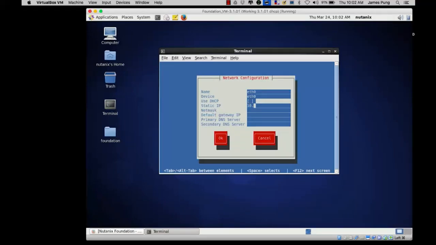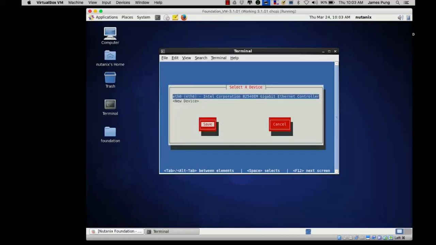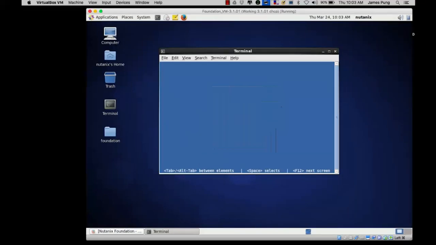Now you want the static IP address to be in the same subnet as the rest of your controller virtual machines and hypervisor ESX. So I'm going to give this the IP address of 10.1.1.3. We'll put on the same net mask. The gateway IP address and DNS server IP addresses don't actually have to be entered for this process. Go ahead and save, and then save and quit.